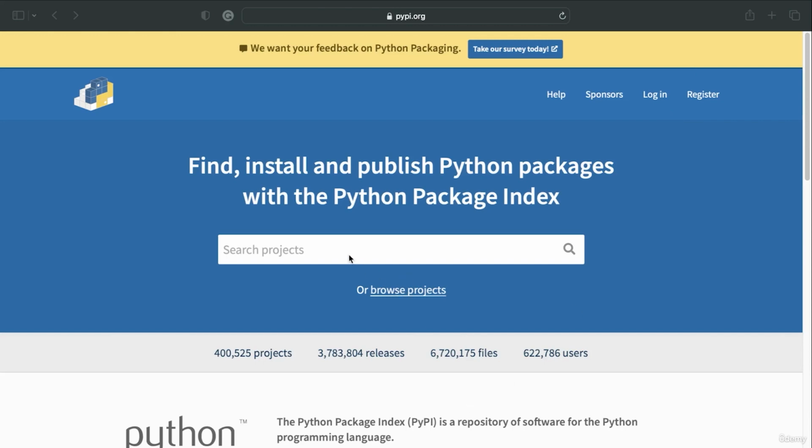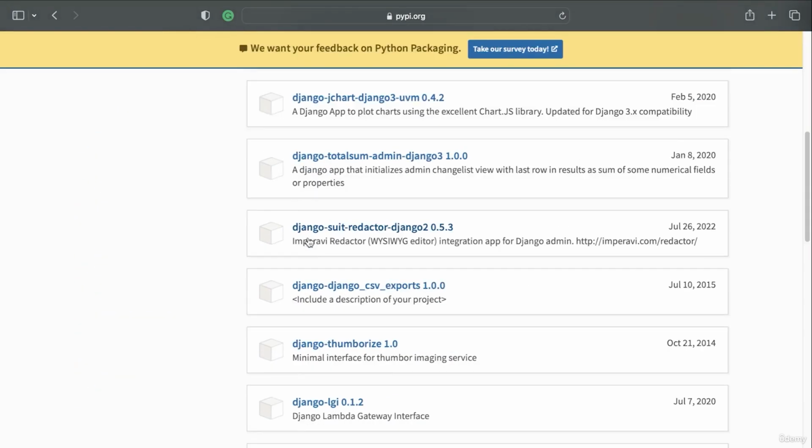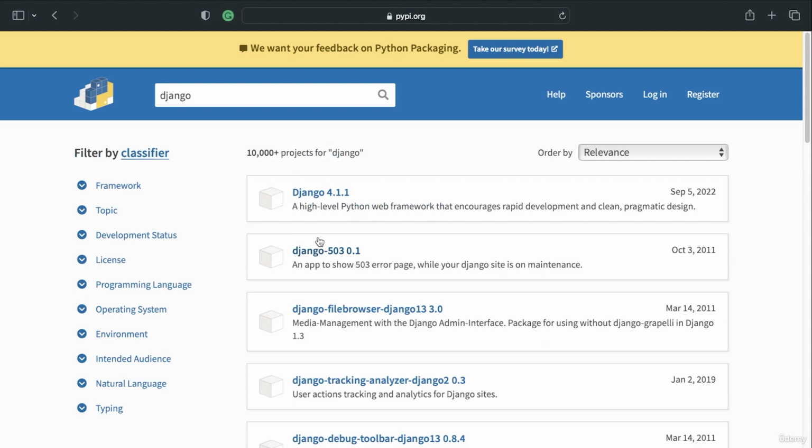On navigating to the site, you will be presented with a search box here. So we can search for common software which we can download and utilize. Say, for example, here we'll be utilizing the Django framework. So let's type in Django. And you can see that it gives us a wonderful list of different Django applications or Django packages. So here at the top, we have Django 4.1.1, which is the latest version of Django.